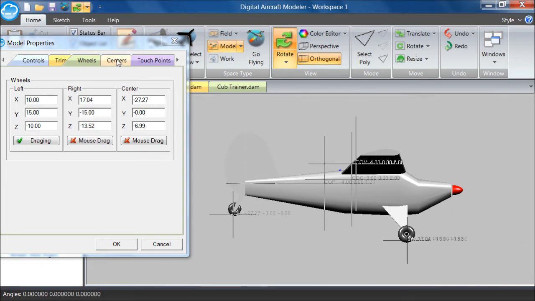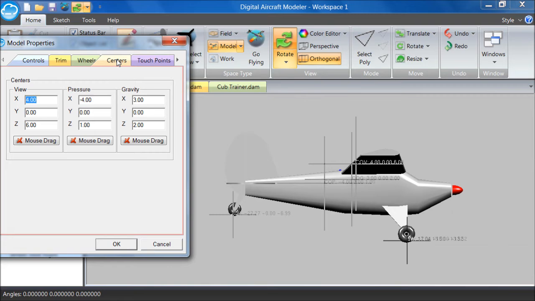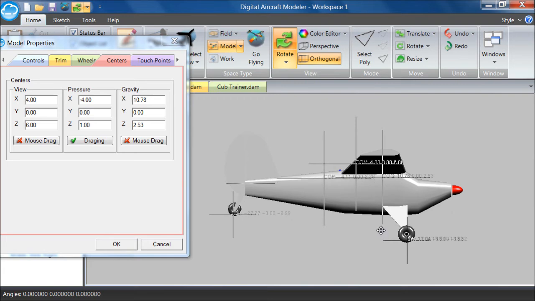We can also move our centers if we want to. We have a center of view, a center of pressure, a center of gravity. The center of gravity for this aircraft would be right about here. It's important because it tells the program where the aircraft is going to rotate around and where the forces are going to be applied. For the pressure, it should always be behind the center of gravity. In line is good. I like it about like that.